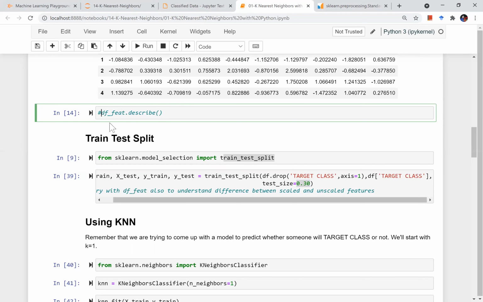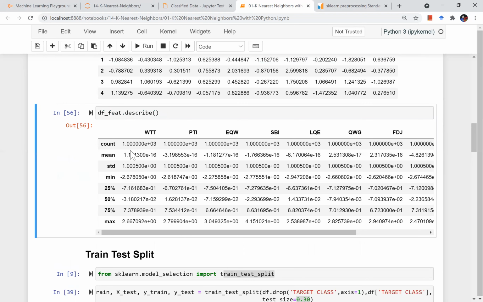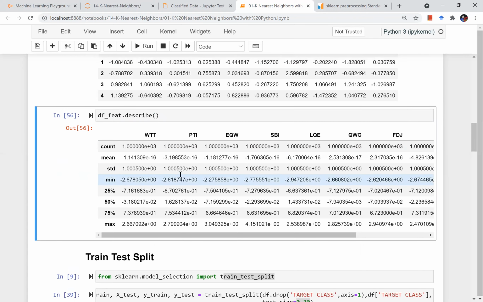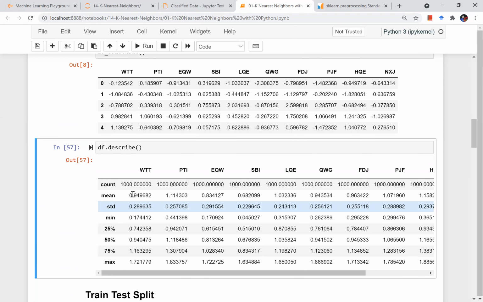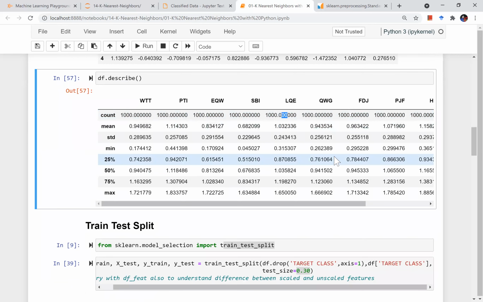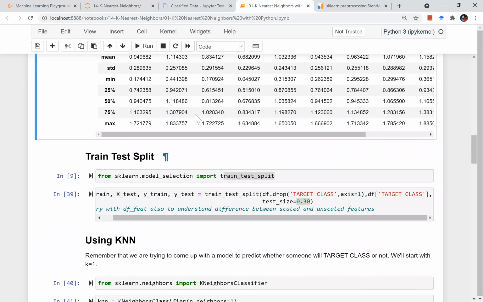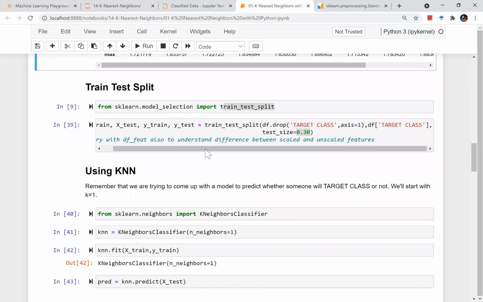So let's take a look how much. How many rows are there? So let me take this df only. I want to describe it, right? So there are 1,000 data points, 1,000 rows. So out of this, 700 will be used for training and 300 will be used for testing, right? So now I have split my data into two parts.